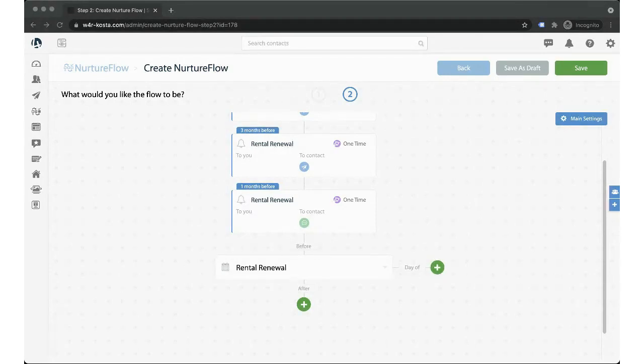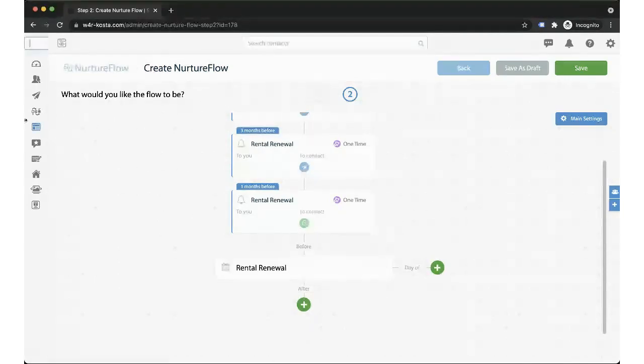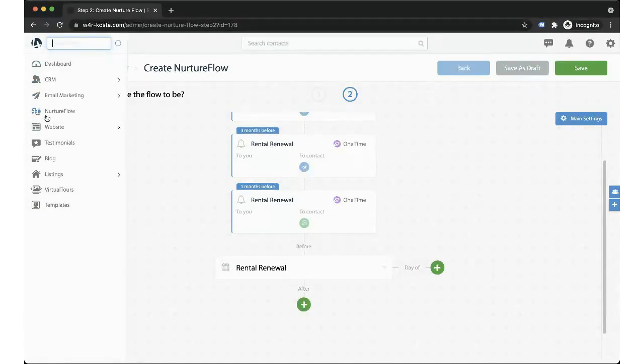Which of the icons should show NurtureFlow? If you're talking about that support.webforrealty site, the help desk, it's called NurtureFlow Workflow Automation. If you're referring to the dashboard here on the left side, it's NurtureFlow right here.